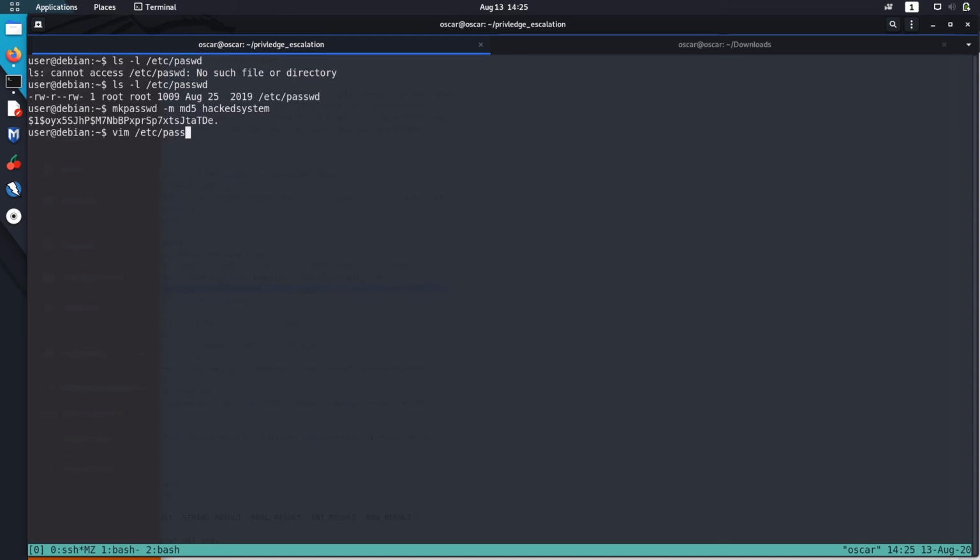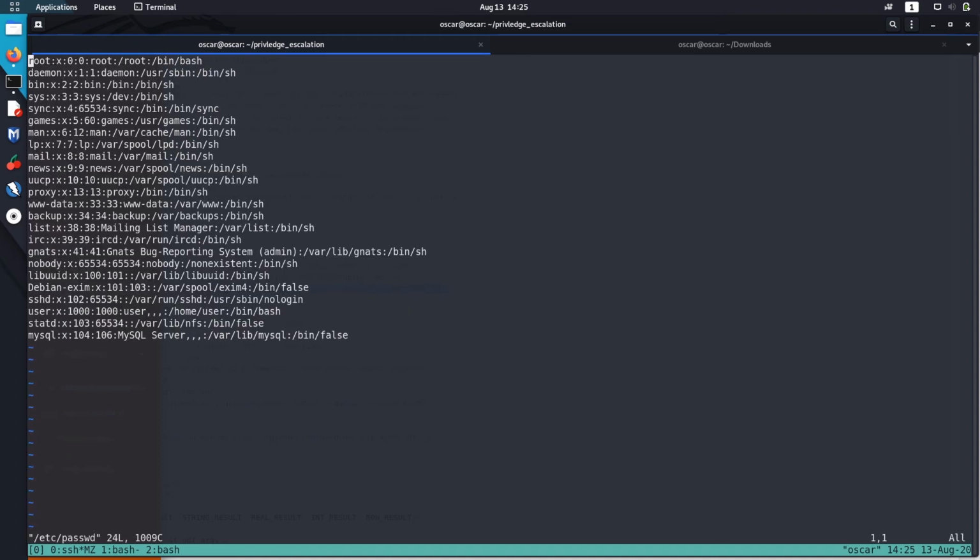Let me edit the passwd file. We need to add our password hash between these two colons. So in this section where there is an x, let me delete it. We have to paste the hash in here. Okay, so I pasted the hash within the two colon signs. Let me save it.